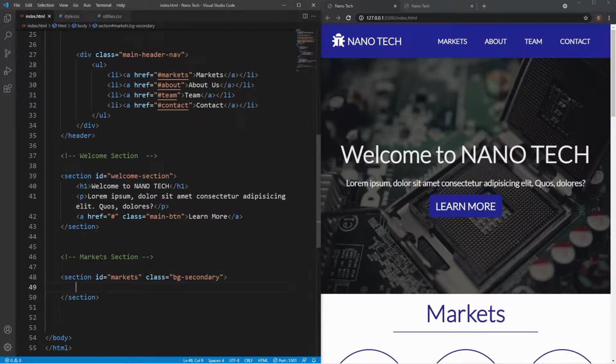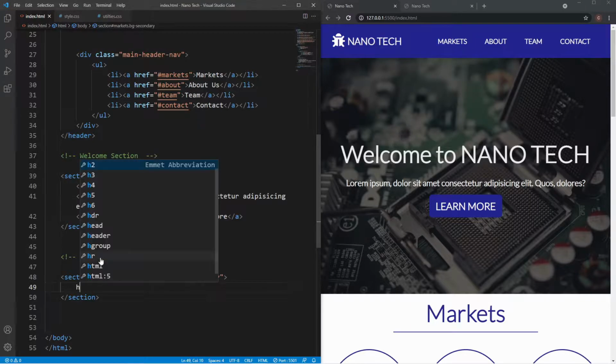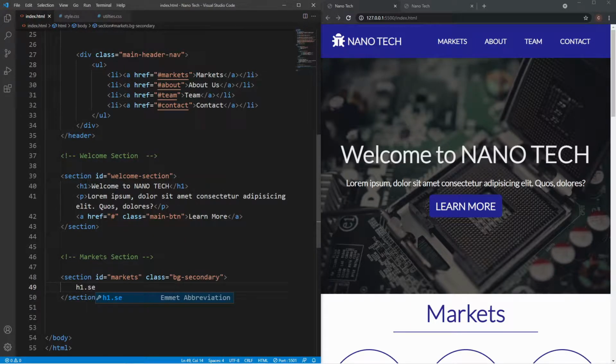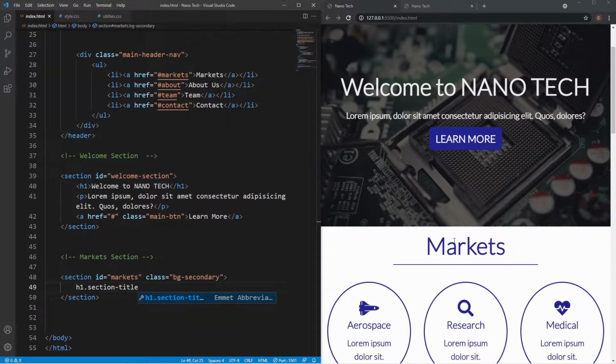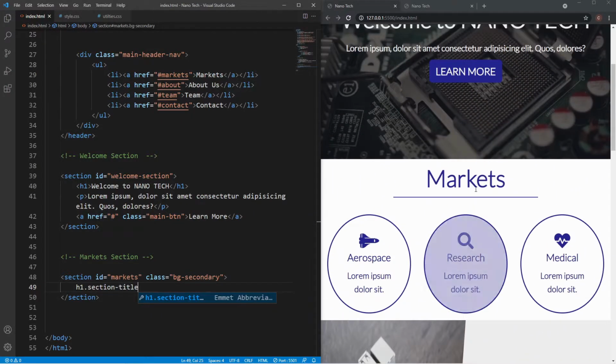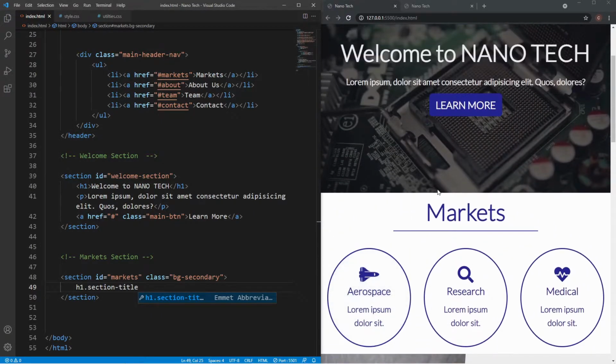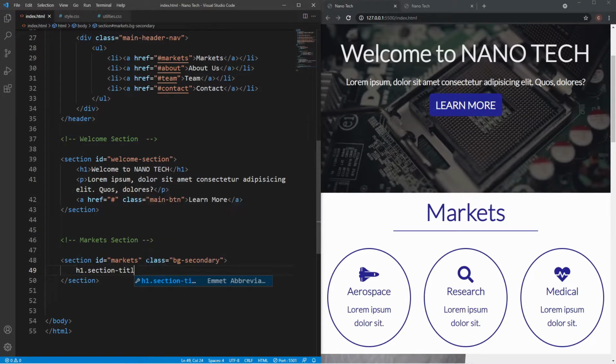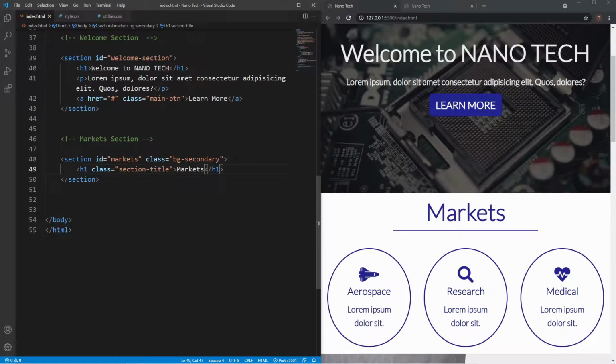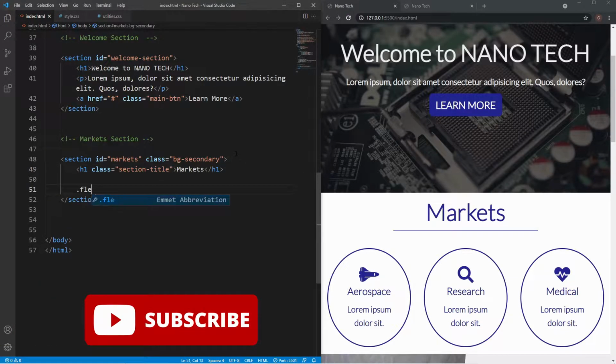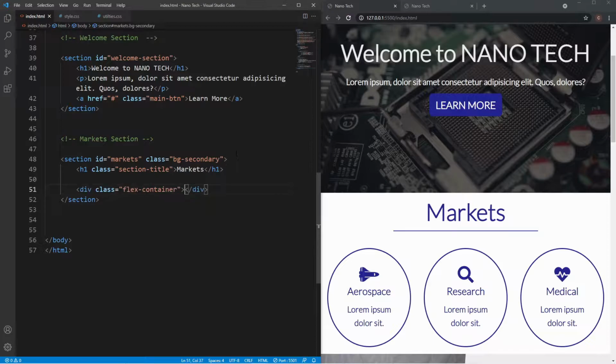Hit tab, and then inside this we want an H1 with the class of section title, because if you look over here in the browser, you'll see this market section is really similar to the team section. So this has a utilities class. So just hit tab on that, and we're just going to say markets. And then underneath the markets, we're going to have a flex container, which is going to have 3 flex items. So we're going to have flex items, and we also want to put a class for markets.